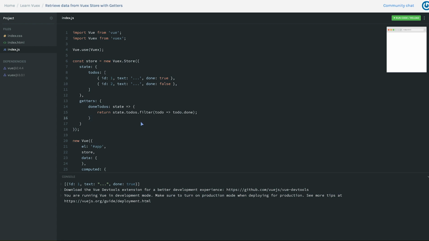For example, we can actually create a getter that depends on other getters. So I'll create one called doneTodosCount, and I'll pass in state like before, but I'm actually going to pass in getters as well. This will allow us to access any other getters that we've written. Here, I'm actually going to return getters.doneTodos.length. Pretty simple operation, but it's cool to see that in this getter, we can actually grab this getter and, for example, find the length of it.